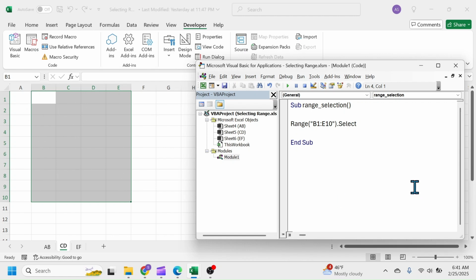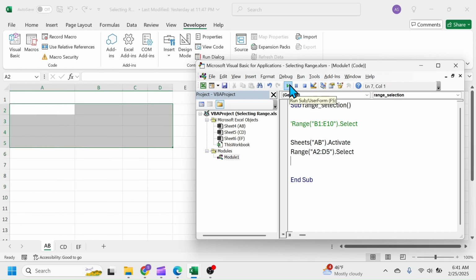Let's learn the code for selecting range in a specific sheet. Suppose you have to select the A2 to D5 range of sheet AB. In this case, you have to first activate the sheet AB, then select the range. For this, the code will be Sheets("AB").Activate, Range("A2:D5").Select. If you run this code, A2 to D5 range of sheet AB will be selected.